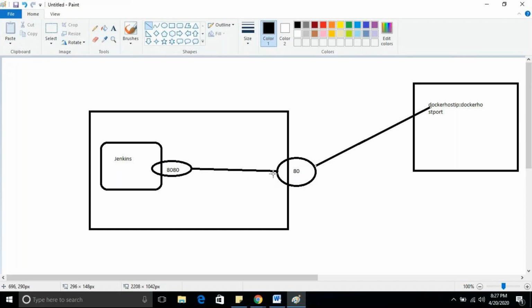Then after, there is a path already, so it will go to this door till this door, and through this door it will enter into this container. It will get the details from here to here. This is how your Docker host application will be accessible.